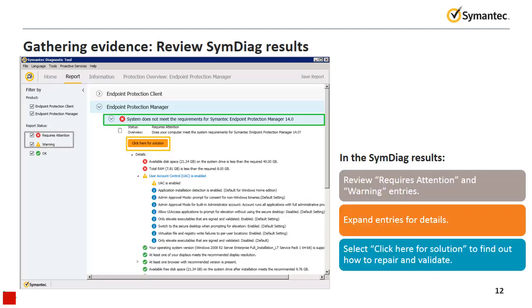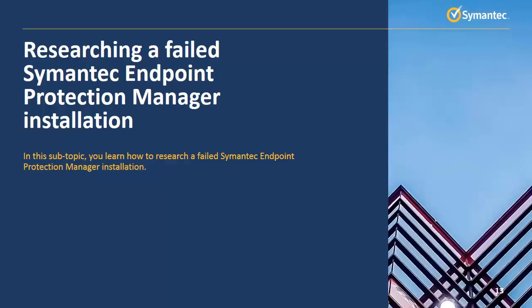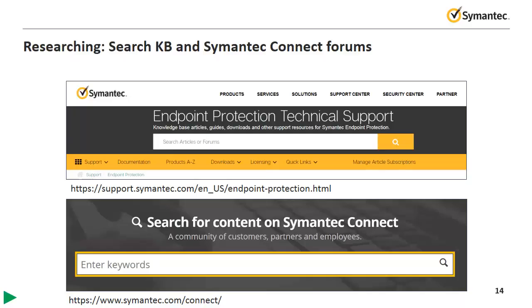When gathering evidence with SimDiag, review the results to identify what caused the installation to fail. Here's an example report from SimDiag. SimDiag ran as a pre-installation check on a new management server. In the example, several error and warning entries are generated in the report. You can expand the entries for more details and select Click here for a solution to find out how to repair and validate.